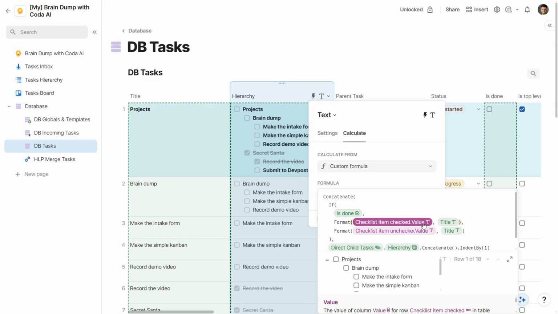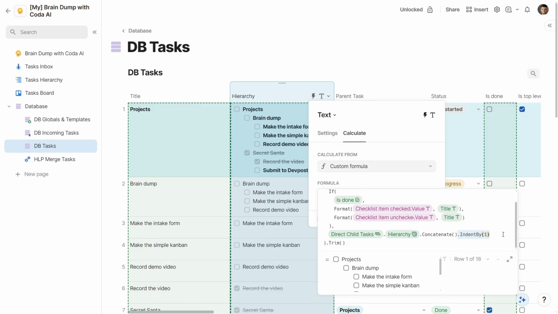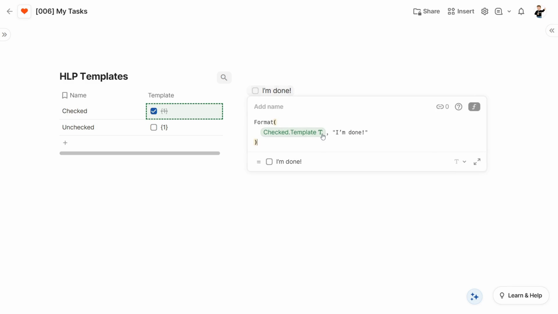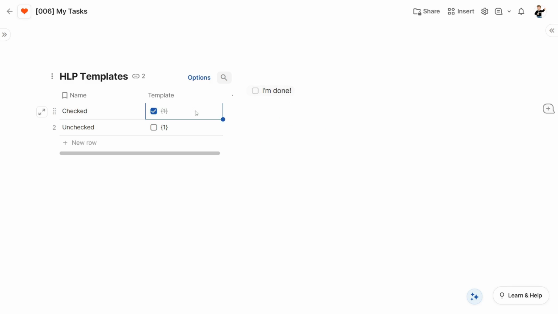So if I need to render a checklist with a formula, I will use these two templates to correspondingly render checked and unchecked items. And then I can use indent by to put these items on a proper nesting level. There is one gotcha with the checked item though. It will not appear as checked unless you put something else onto it, not just the placeholder.